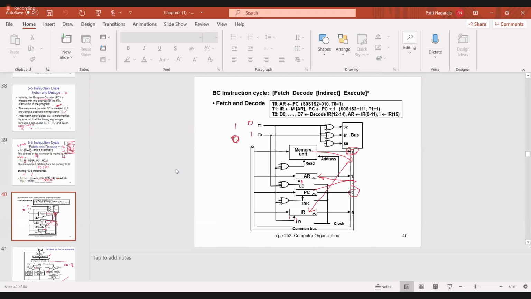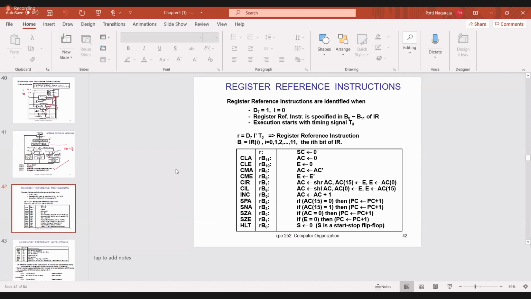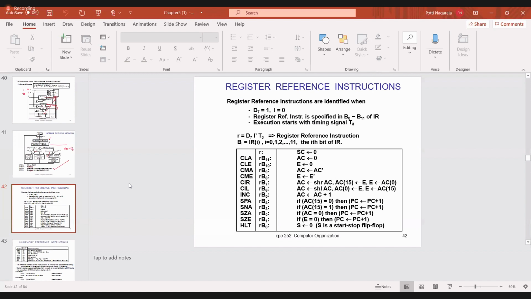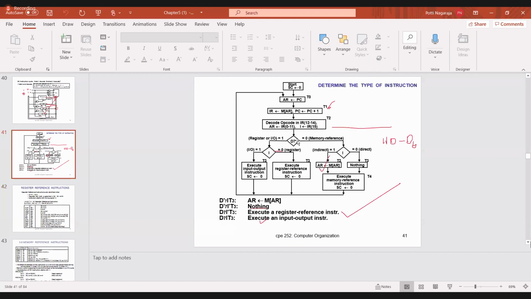So this one I explained already. Now we'll see the register reference instruction. These are simple only. I explained register reference instructions in the last class. So when it is a register reference instruction, D7 is 1, and I is 0, so I bar, then T3. D7 I bar T3 is called the register reference instruction.